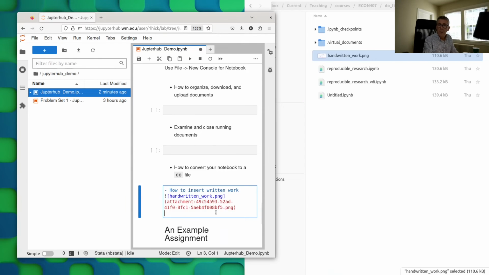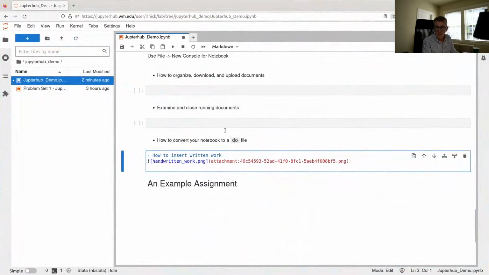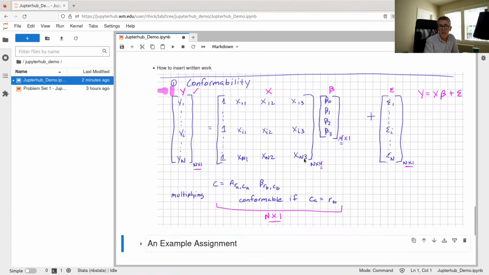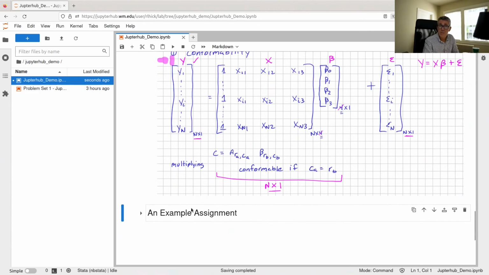And I'm going to maximize this. Notice it says attachment with some random strings in there. That's what you want to see. So if I run this markdown cell by pressing Shift Enter, now I've got handwritten work, and that's easy to grade like that. Everything's in order. I'm not having to jump across documents, open up PDFs or JPEGs or something like that.